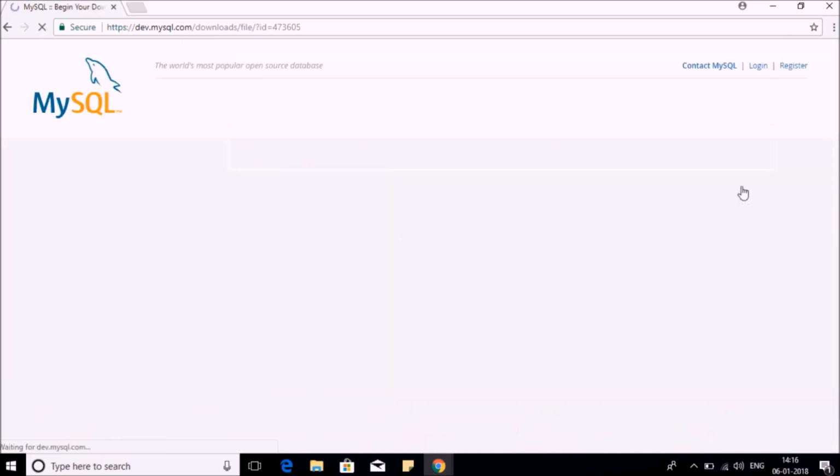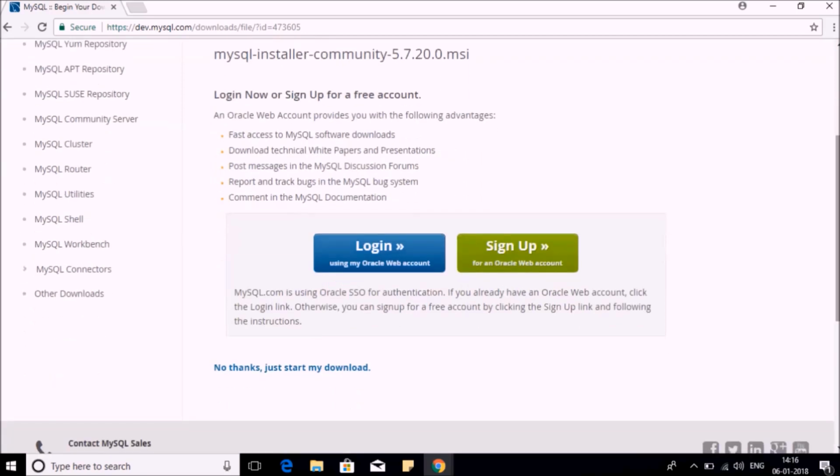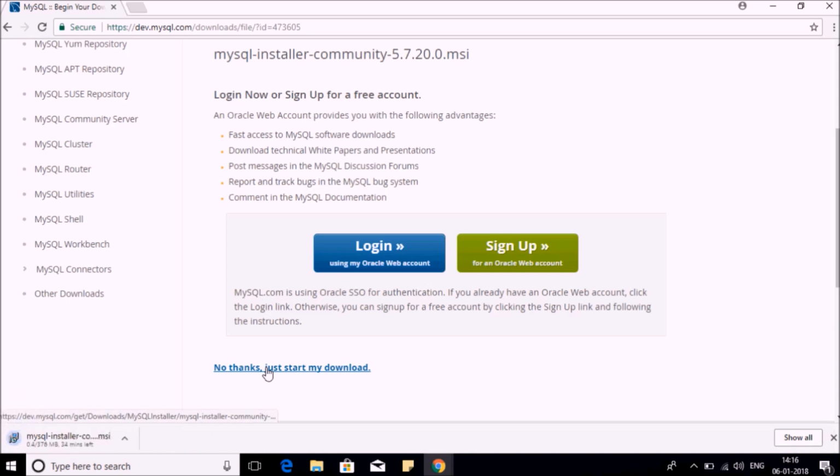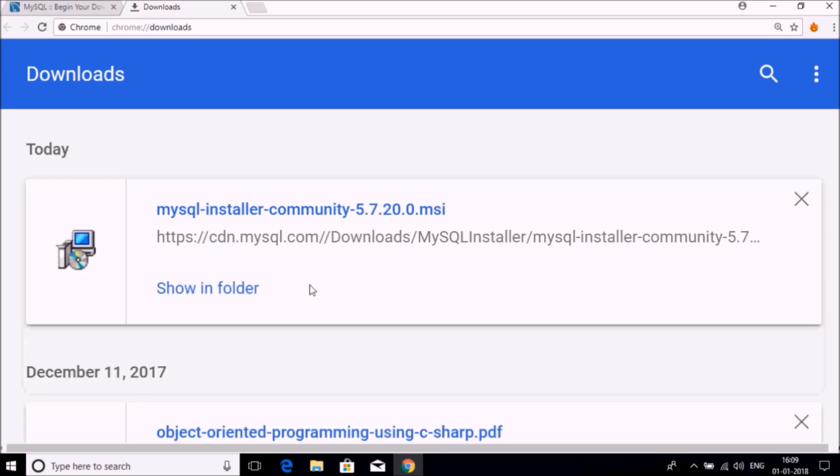Click on the second download button for downloading MySQL. On this page, just click on the last link, No thanks, just start my download. Once you click on this, your MSI will be downloaded on your machine. It will take a while for downloading MySQL. Once it is downloaded, you are ready to install and configure MySQL.